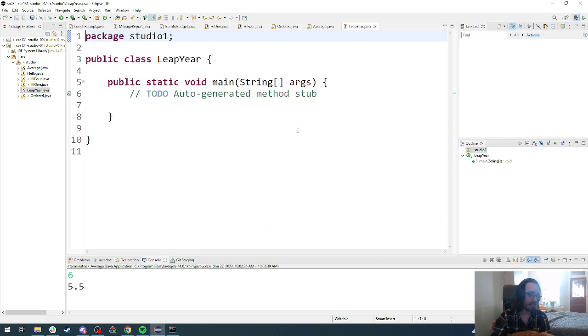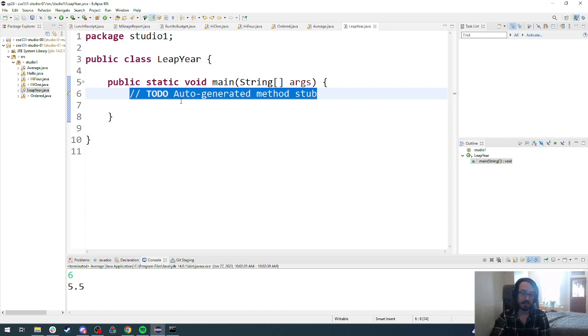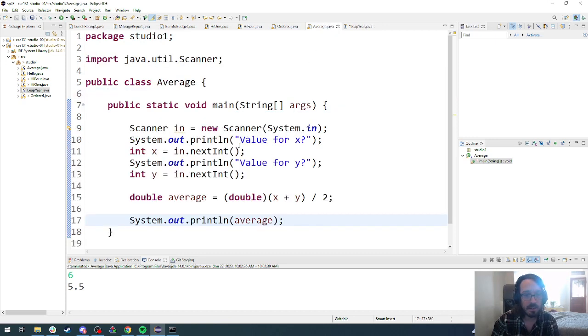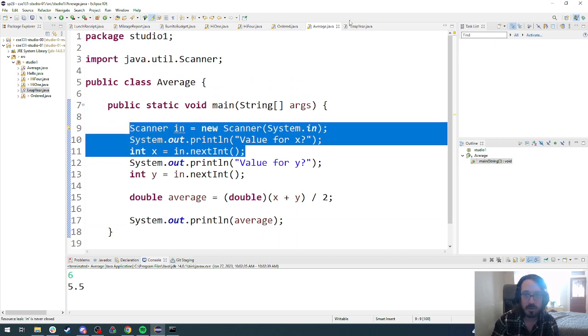I need the scanner stuff again. I only need to take in one value this time. It's going to be a year. So I'm checking to see if a year is a leap year or not. So if I tell you 2016, which was a leap year, I believe. I don't remember exactly. I was there. But anyway, we'll take a look at the rules in just a second. So I do need the scanner for one integer value, so I'll go ahead and do that.